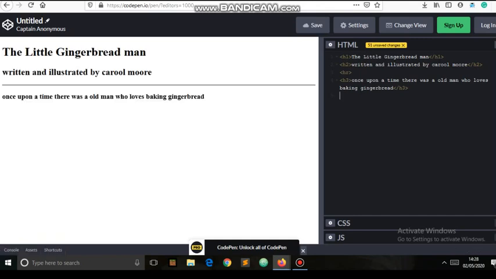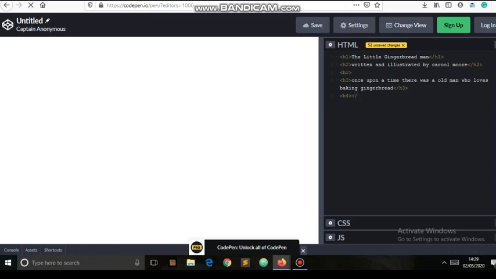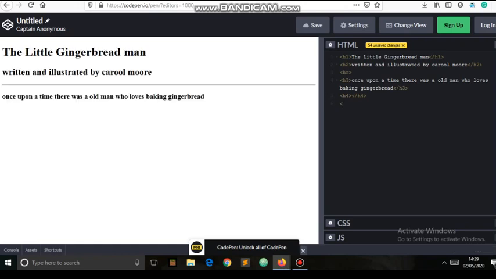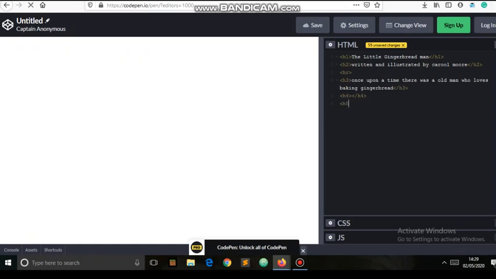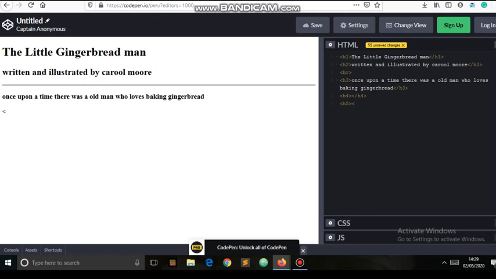So there are basically six heading element tags: h1, h2, h3, h4, h5, and h6.